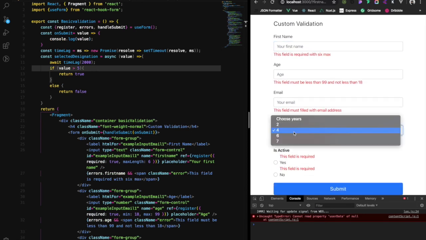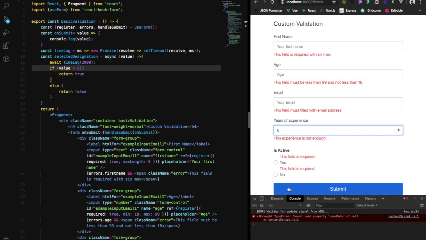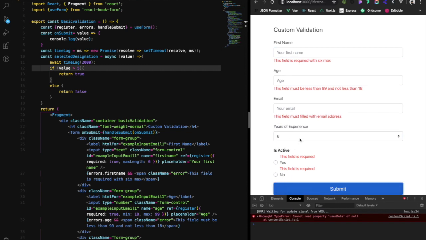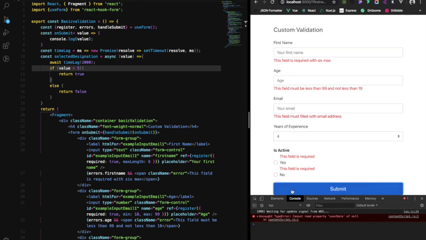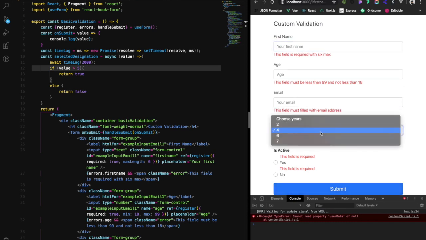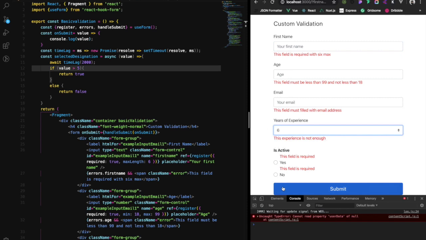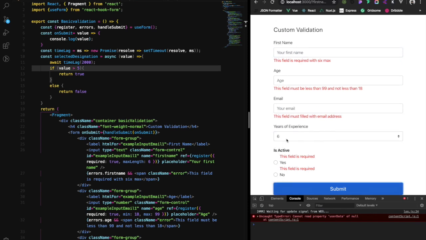This is not enough. Yeah, so after selecting 6, this particular error goes away. This is not enough, and after selecting 6, it goes away. So we have also added our asynchronous validation to our years of experience as well.